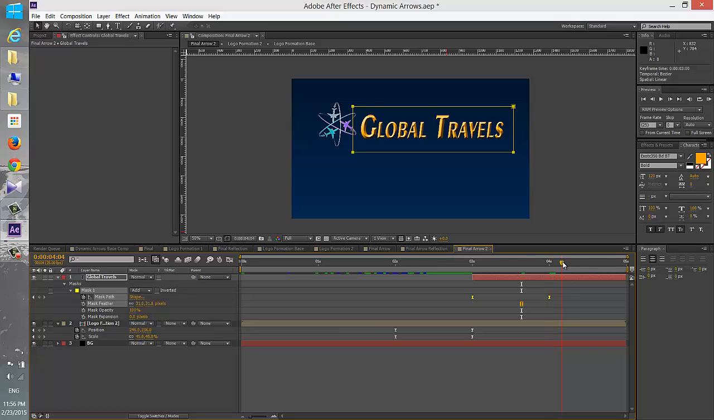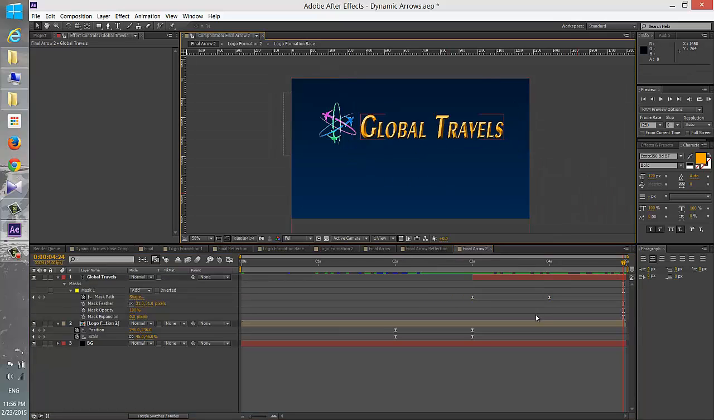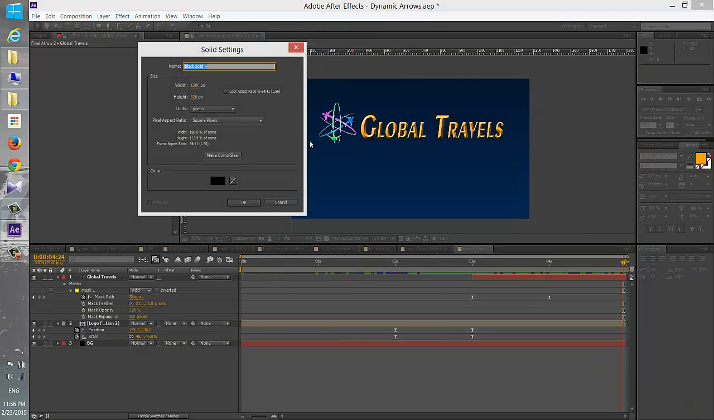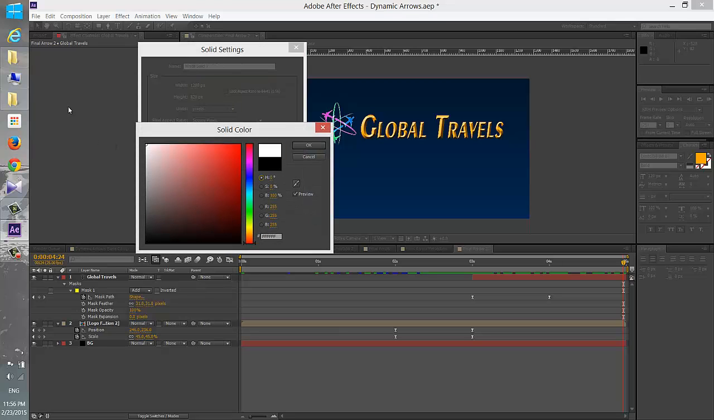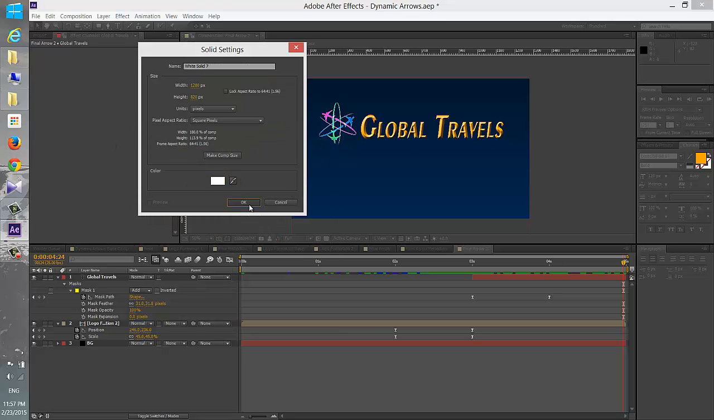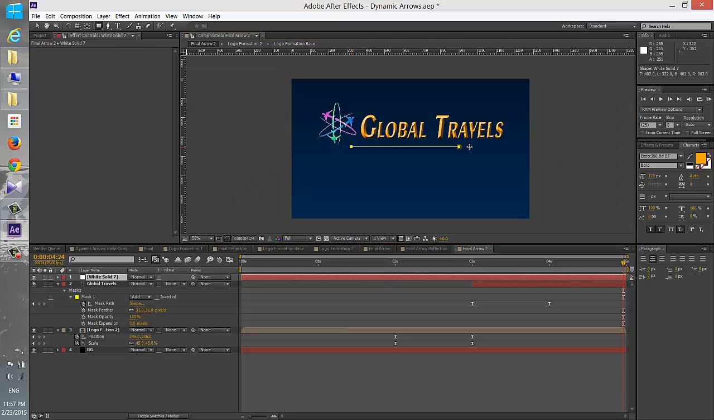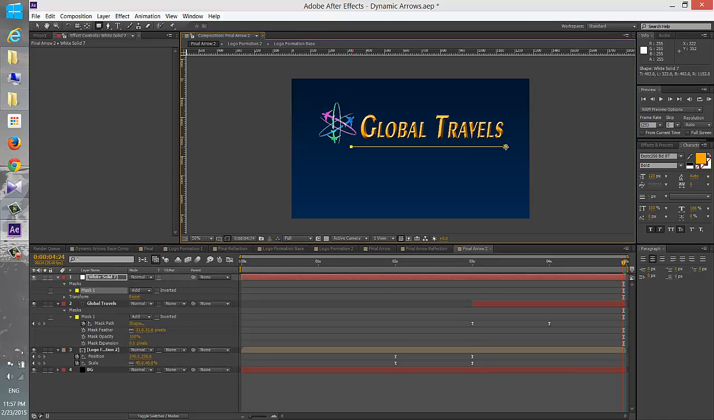Okay, now the next thing that I want to work with is to give it an underline. To do that, what I need is a solid. So layer, new solid, and we'll make it a white solid. Hit OK. We already get the size. Then we can give a mask and make a straight line which is almost the size of the thing that we want.